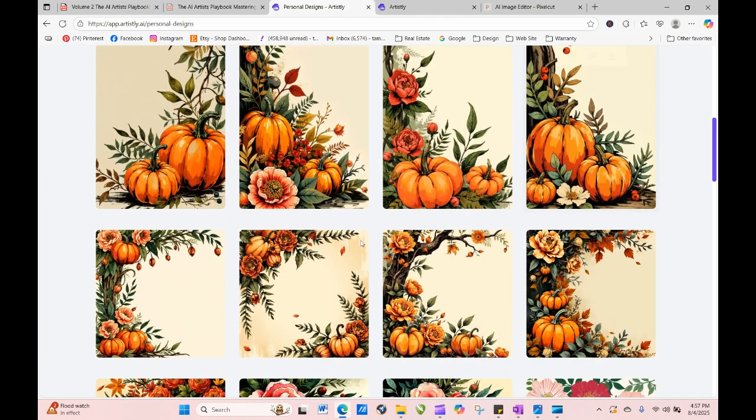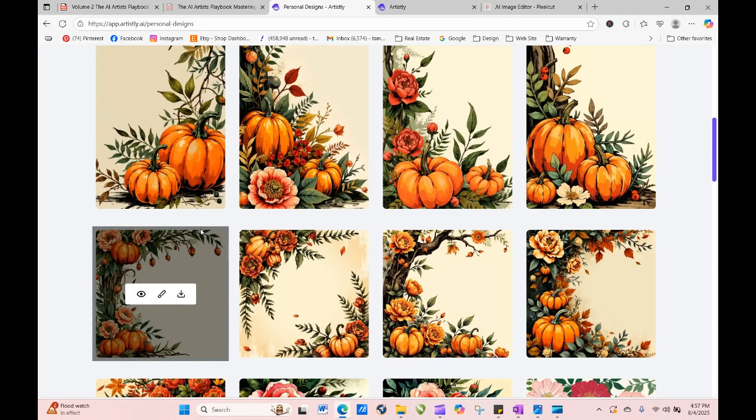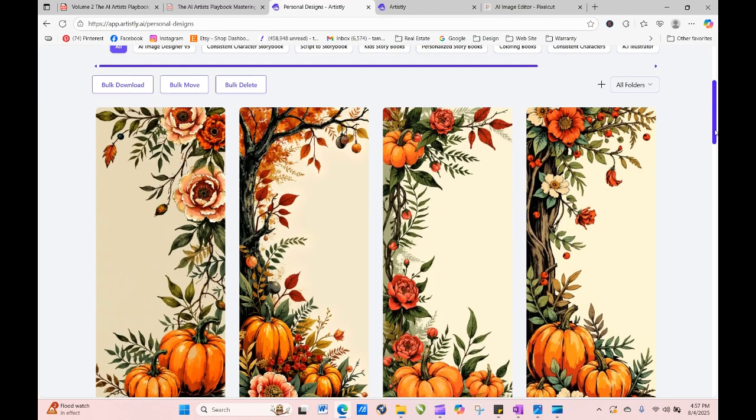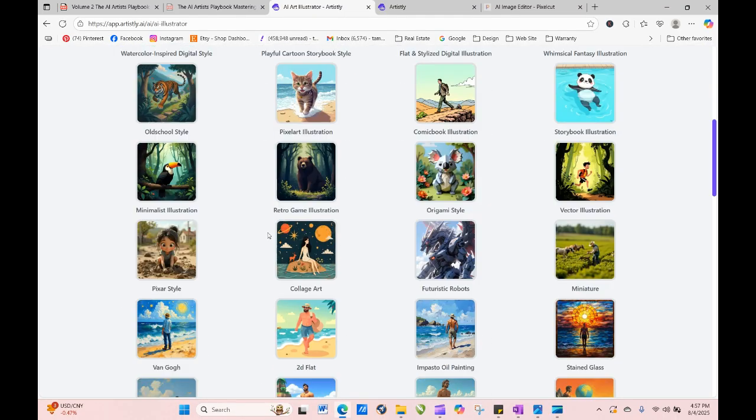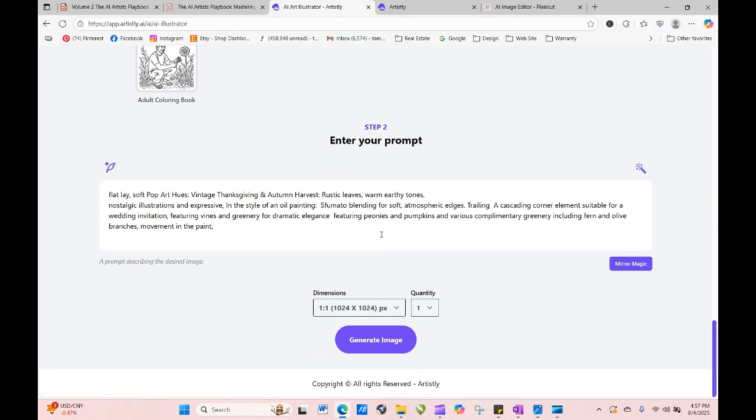So now let's see if we can isolate this now. And if we can isolate it down to where we're just getting some pumpkins. So let's say, okay, so Vintage Thanksgiving and Autumn Harvest.